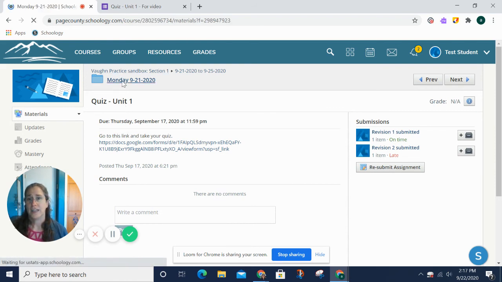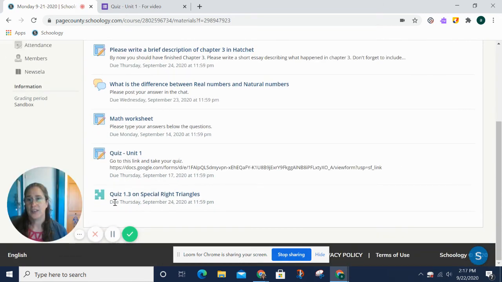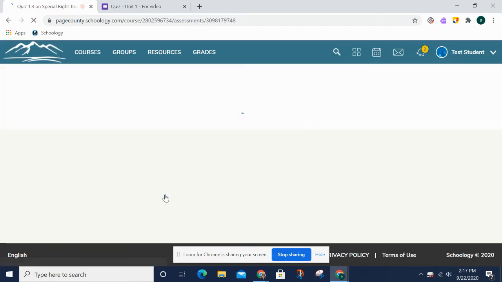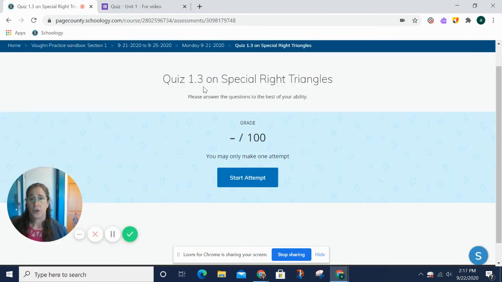One more type, and that is the assessments. These are assessments made inside of Schoology. If you click on it, we'll start with this page here, and it tells you how many attempts you get and what the grade possible is, and you choose Start Attempt.